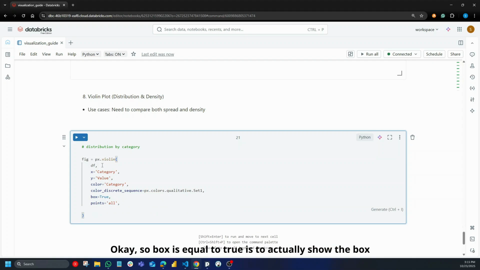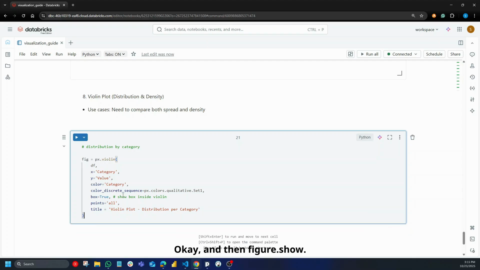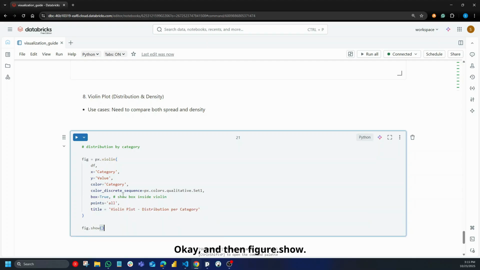Box equal to true is to show the box plot inside the violin. Then the title is going to be violin plot and distribution by category. And then fig.show.